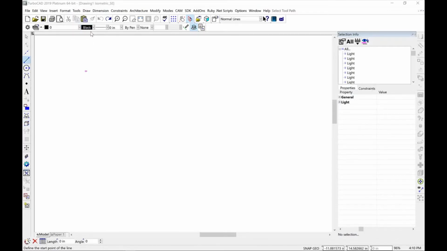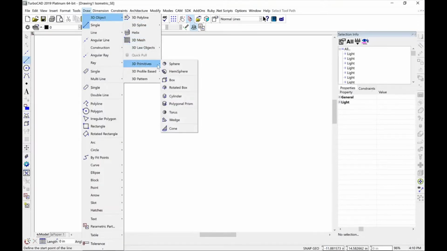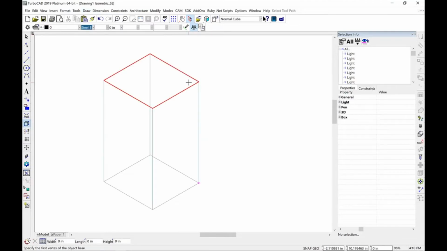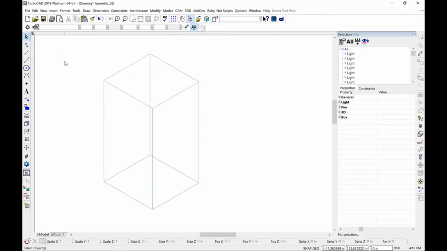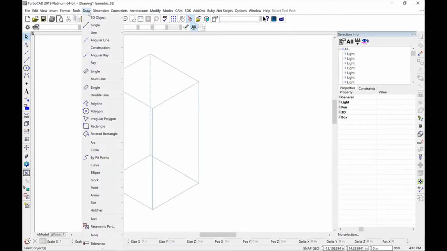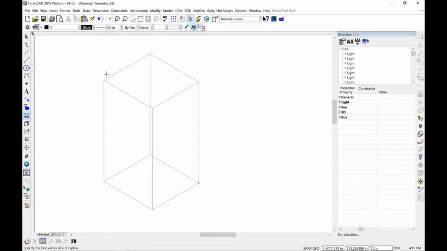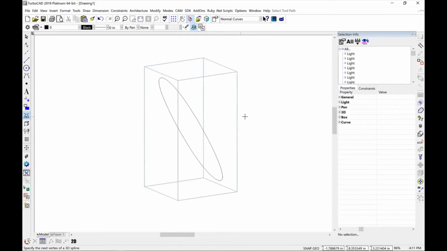First, let's create a construction proc to draw a 3D spline. We'll go to the Draw 3D Object, 3D Primitives, Box command. We'll create a box by diagonals, and we'll use these box corner points to create our spline. So we'll go to Draw 3D Object, 3D Spline by control points, and we'll snap to some vertices along our box. First vertex, second, third, fourth, fifth, and let's close this out, and we'll create a 3D spline inside that box.